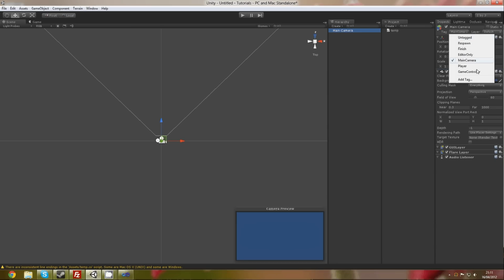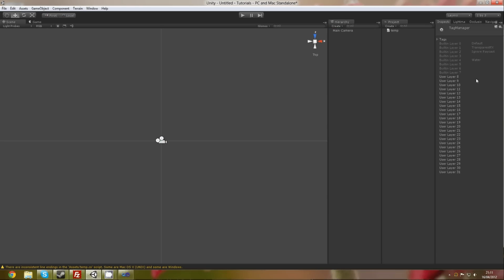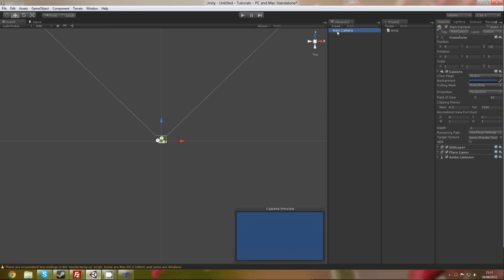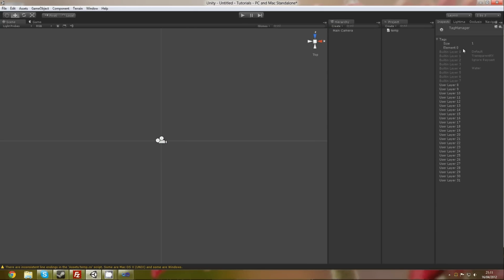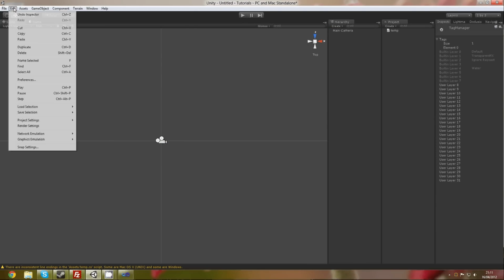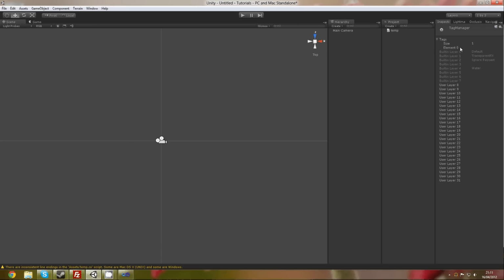To add a tag, all you do is main camera, add tag, and there it is. Or you can go to edit, project settings, and then tags. There you go. And then you can add as many tags as you like. But layers, I shall explain some other time. But you only get 31 layers.